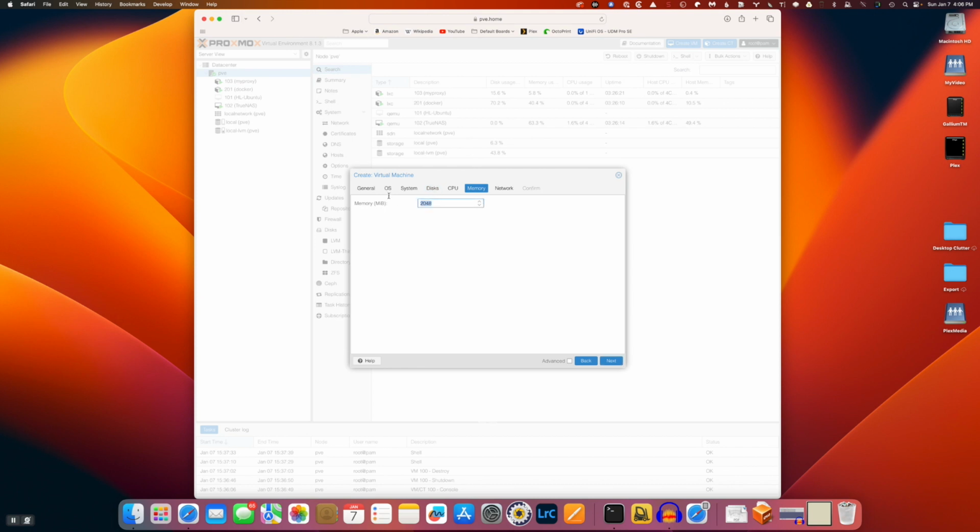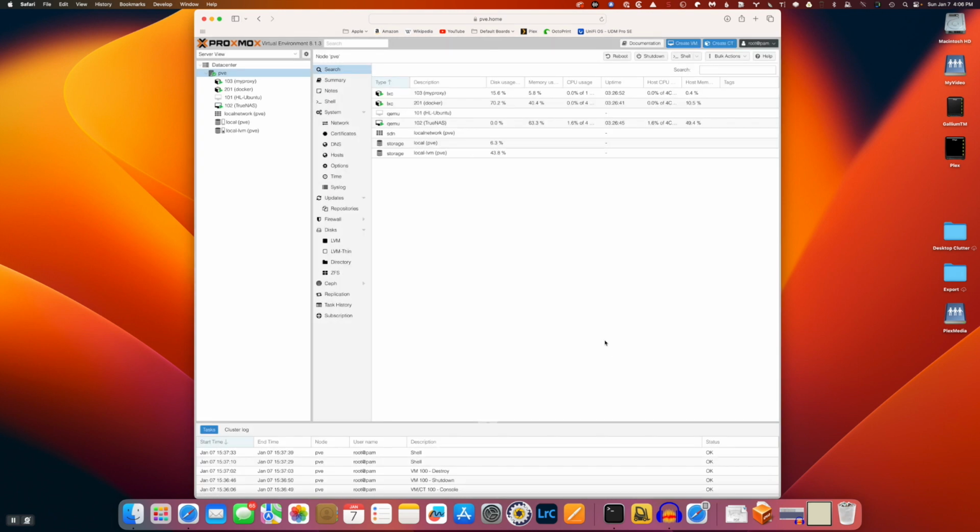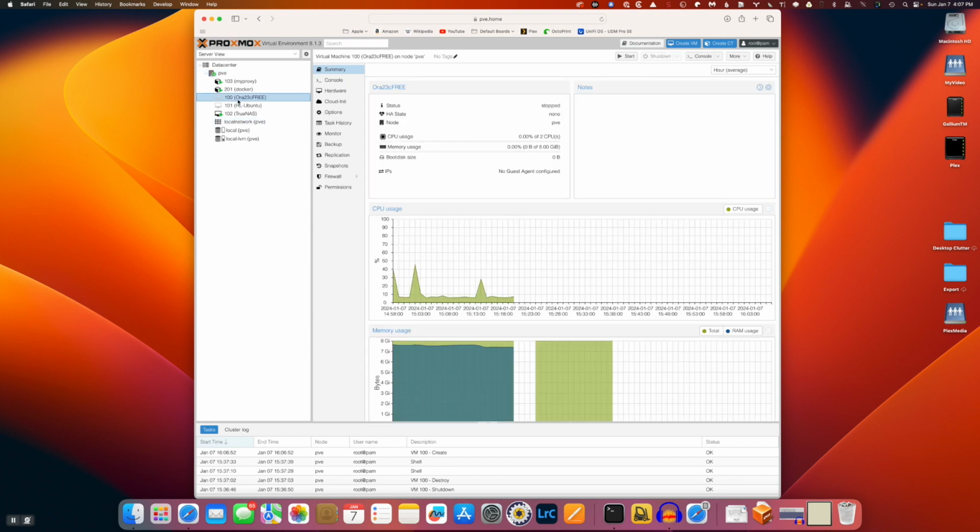Go next. Let's bump it up. I'm going to use 8192. Go next. Leave everything default. Go next. And confirm. We do not want to start it. We don't have a disk. We don't have anything. We're just going to click Finish. And you will see that we'll get a new virtual machine. It's called Aura 23C free, but it has no disks and it's not set up.